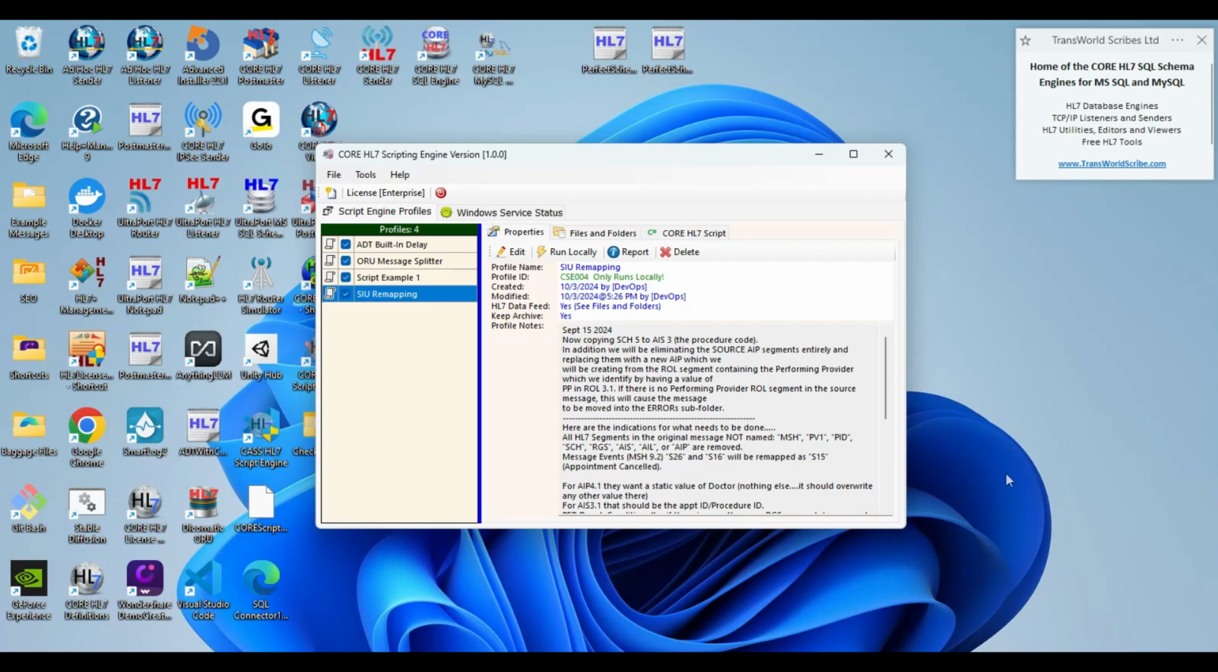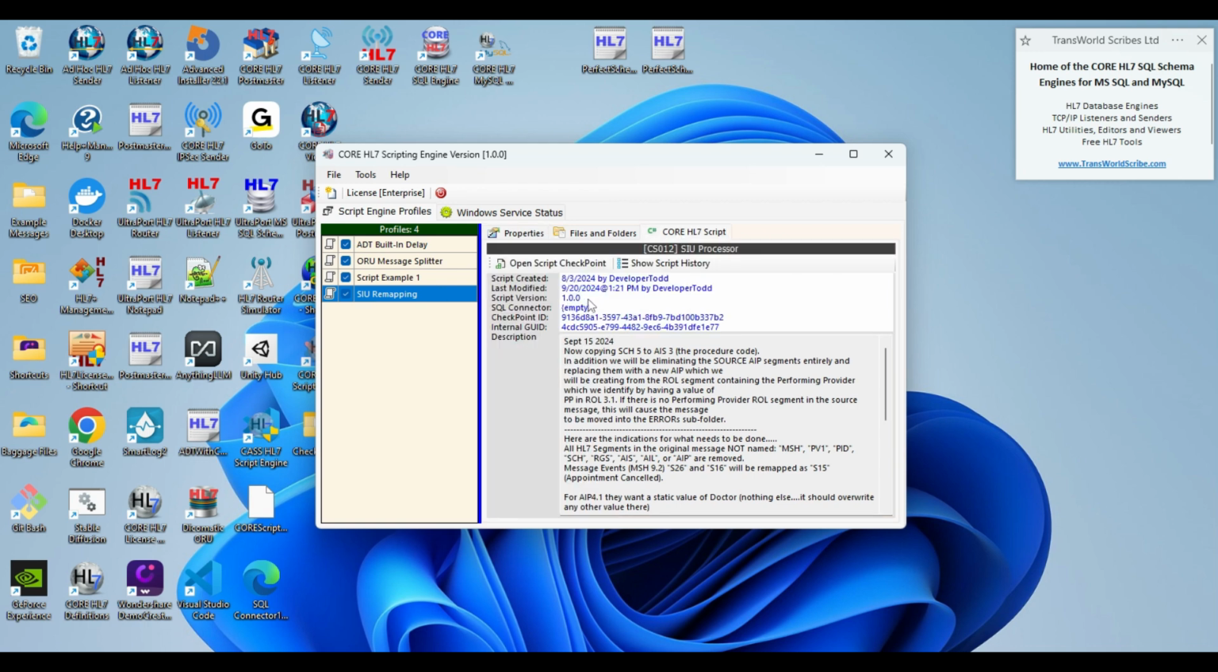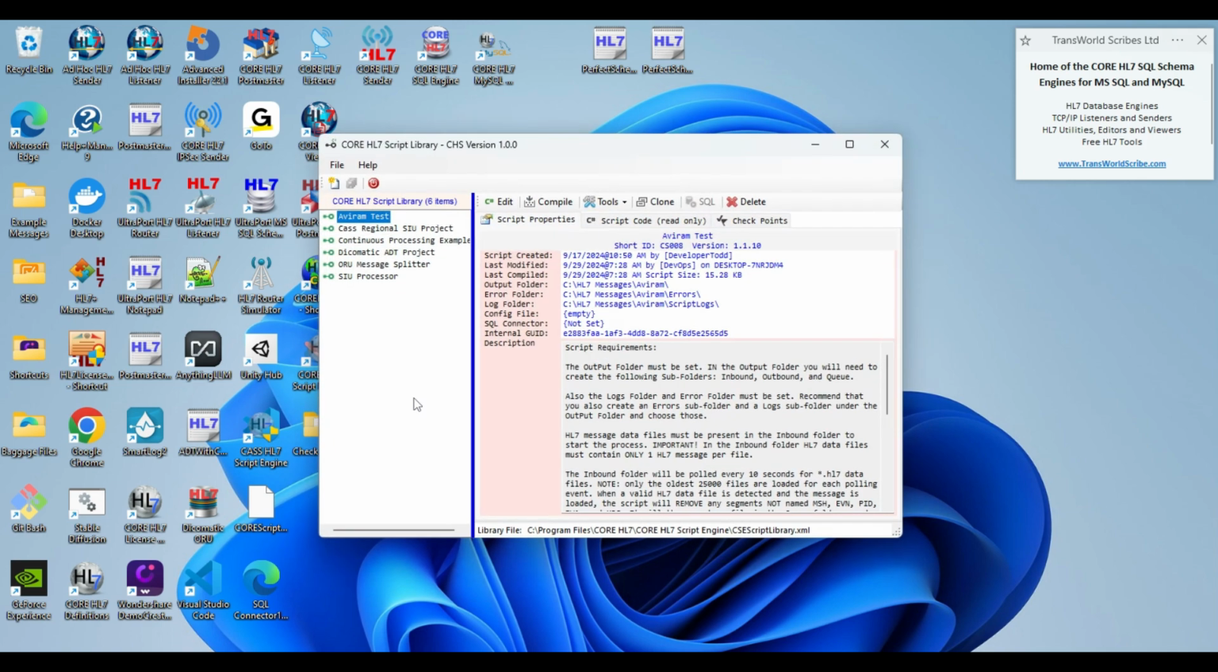And here we are back in our CORE HL7 scripting engine, ready to complete our scenario. So we left it, SIU remapping, running version 1.0.0. We need to import the script that was sent to us. So I go to the Tools menu. I'm going to edit my script library. I'm going to go to a file.